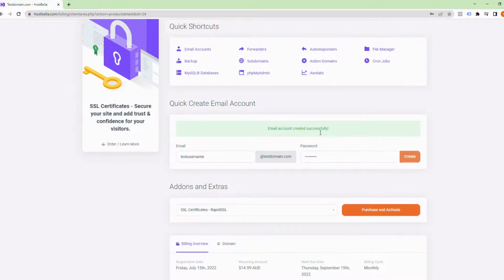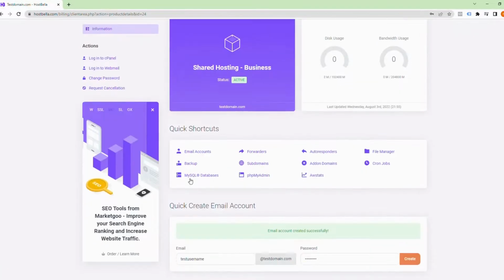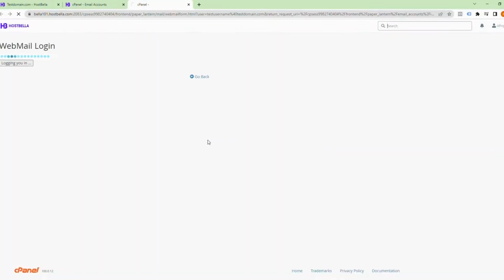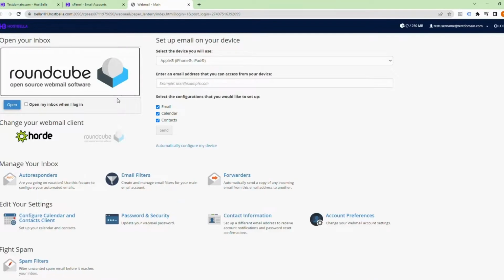You can go to the Email Account section and you will be redirected to the email accounts you are holding. It can be easily seen that there is a test username email over here. To log into your email account and check emails, just click on Check Email and you will be redirected to the Webmail, where further you can open your email. So this is the newly created email account where you can send or receive emails easily.